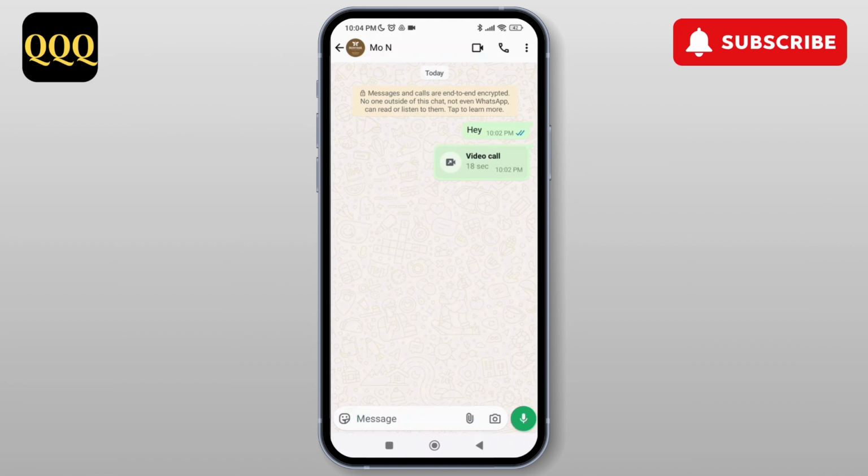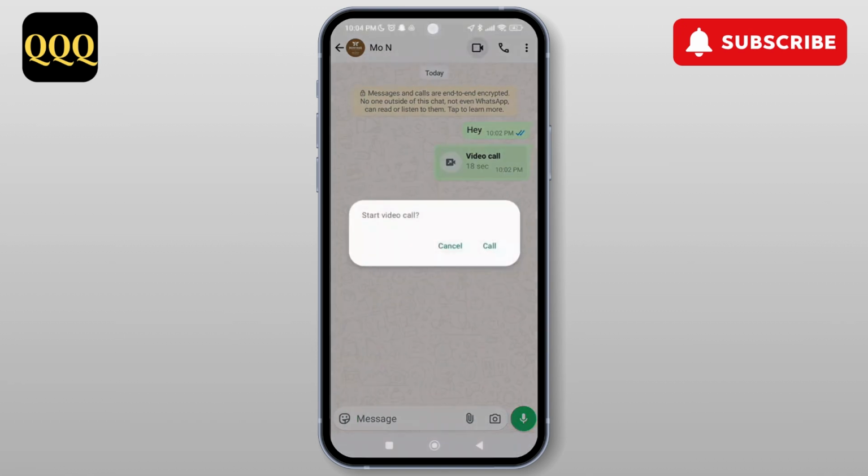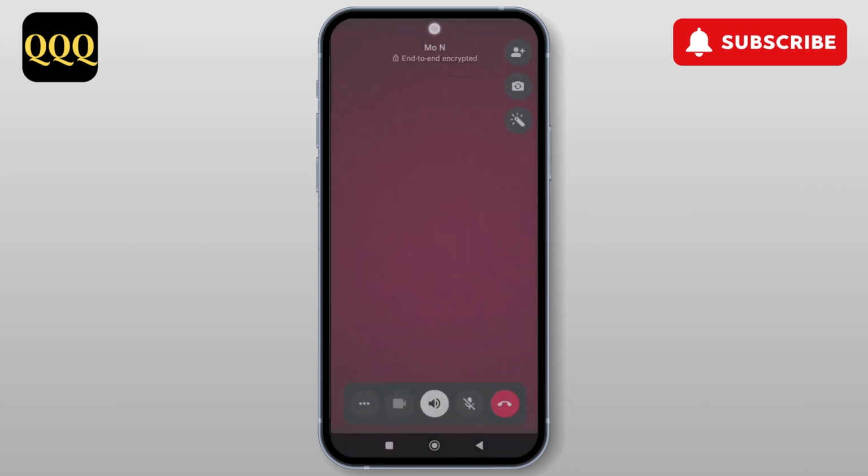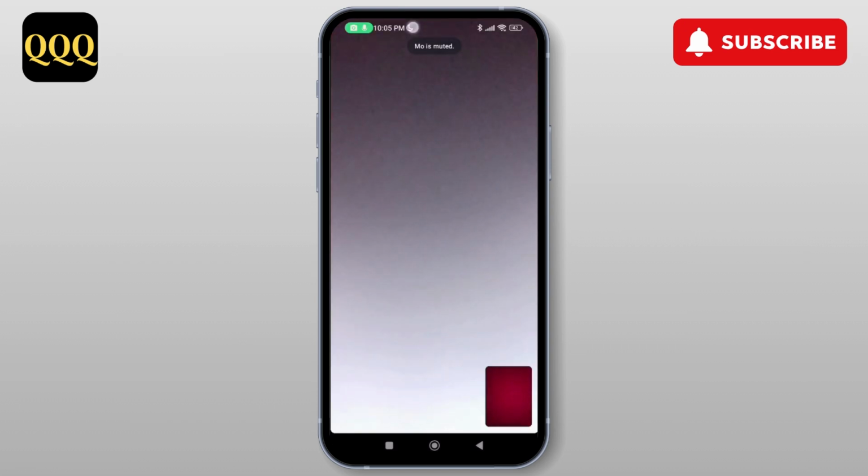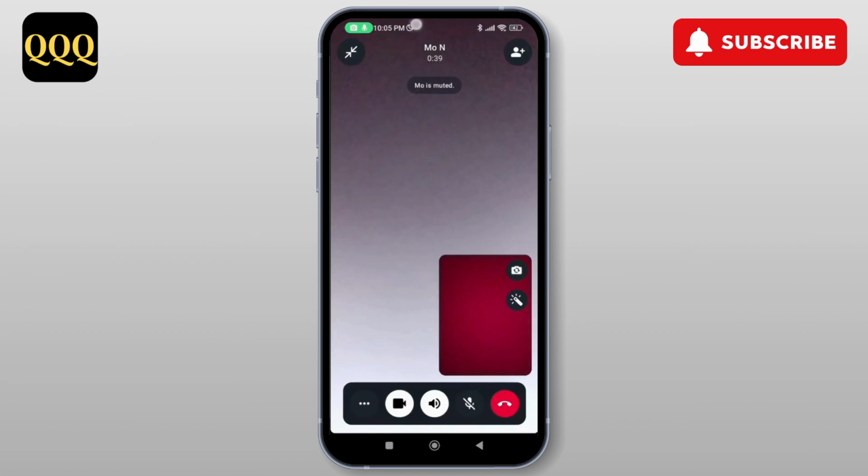So just tap on the video call option at the top of the screen and then just make a video call. Then tap on call, and the option of sharing your screen is not properly available until the other person receives a call. So as you can see, the other person has already received my call.